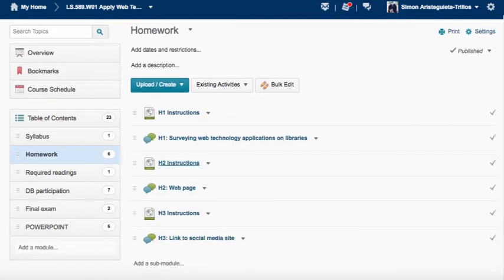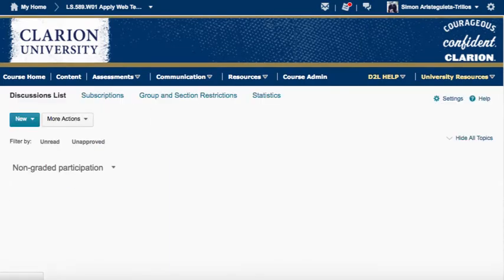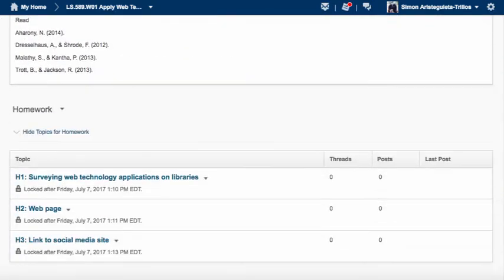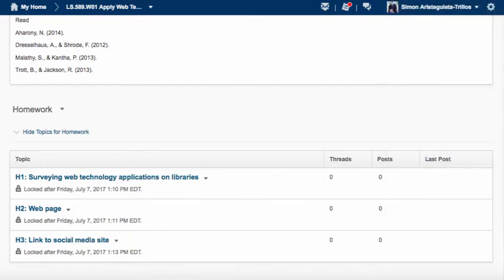Okay, instructions for H2. There are no instructions yet because I'm designing this homework as we speak. Soon it will be posted. But again, once you complete this homework and you have the instructions, you go to discussions and you go where it says homework, and this is where you are going to submit your web page. Due date, the same, the last day of class, or I don't know if it's the last day of class, but one of the last days of class. So July 7th.